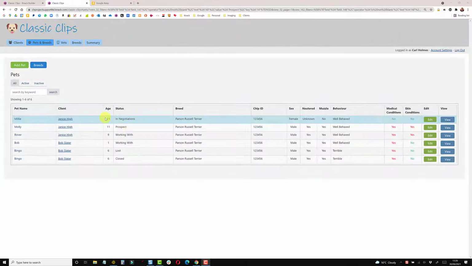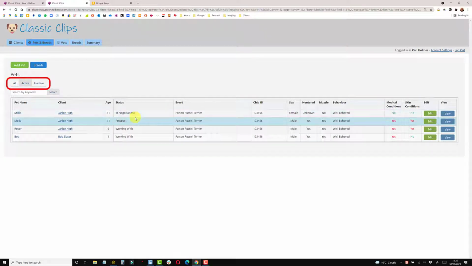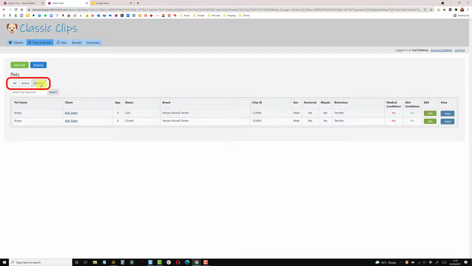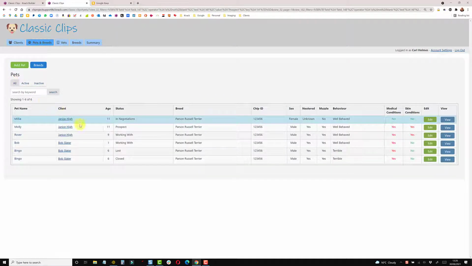So back to my live app view now, I have all records showing, and then active gives me everything that's either a prospect or working with or negotiations, and then inactive is giving me everything that's inactive, so lost or closed. So in this view, we're now obviously showing all those records.